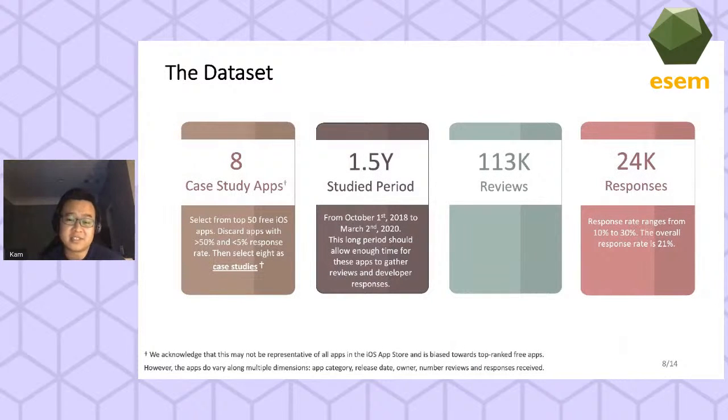So this is the summary of the data set. We selected 8 popular applications as case studies. These apps have a response rate ranging from 10% to 30%. We ran our crawler to get all reviews and responses of each app over a period of 1.5 years. In total, we collected 113,000 reviews, and of those, 24,000 reviews have developer responses. So the overall response rate is about 21%.